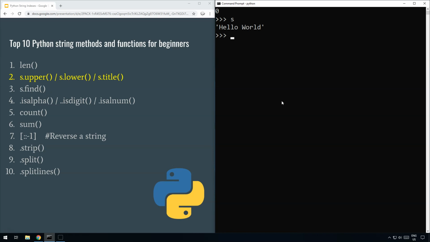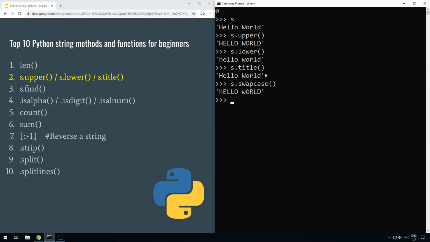So there's our string, hello world. S.upper takes the string and returns an uppercase version of it. Uppercase is all capitals. S.lower does the opposite; it returns all lowercase. And s.title returns the title case, which I'd actually already put in. Title case just capitalizes the first letter of each word, so Hello and World. There is also another one which I've never used, which is swapcase, and that just reverses the case. I mean, someone must use it, but I've never used it. So there's swapcase, which is good.